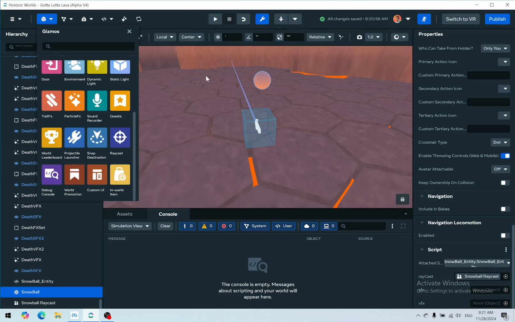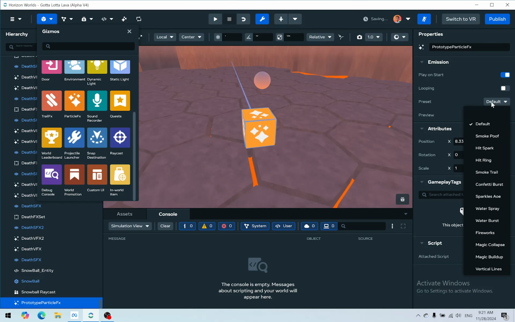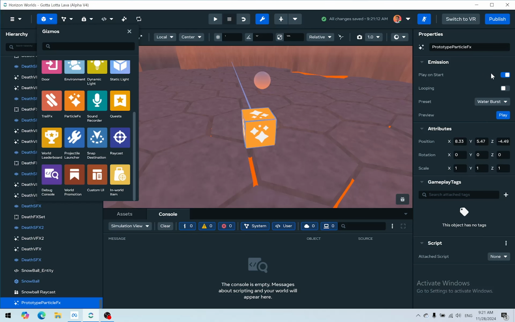There it is. And now we need to do the same thing for sound effects and visual effects. I'm not super crazy, I mostly want to just see this working. So let's see if we've got a nice... We've got smoke poof, water spray, water burst. Water burst kind of makes the most sense since it's snow and it's lava. We'll hit play so we can see that. Nice. And so we'll call this snow hit VFX.